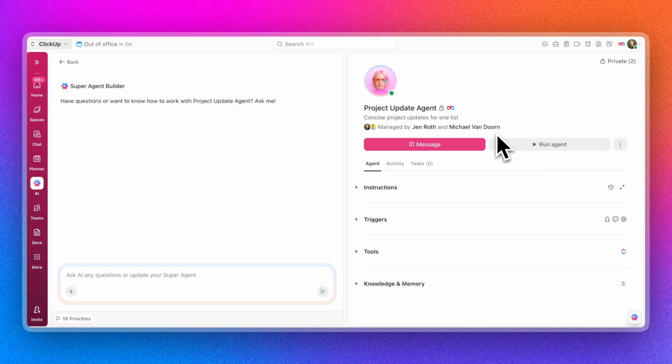While it's powerful as it stands right now, it doesn't remember my preferred reporting structure or tone for different project types. Thankfully, I can use Super Agent Memory to solve this.